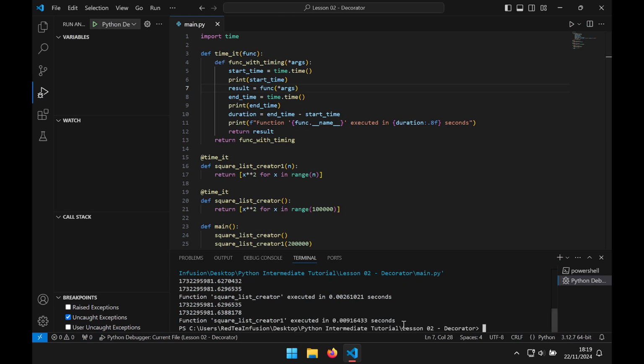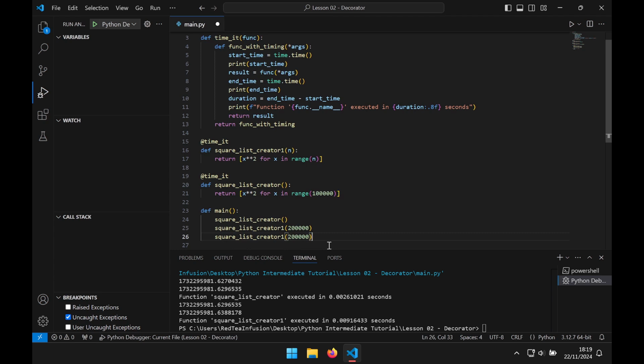We already saw the *args in the beginning tutorial, and it's a typical way to pass an unknown number of arguments. But what if we want to pass key-value arguments? Let's try to do it. Let's copy this line, change the name, change the argument, and now add two key-value arguments, threshold=100, offset=10.